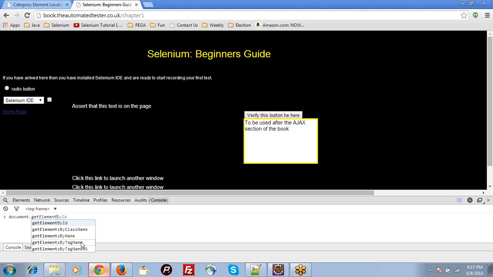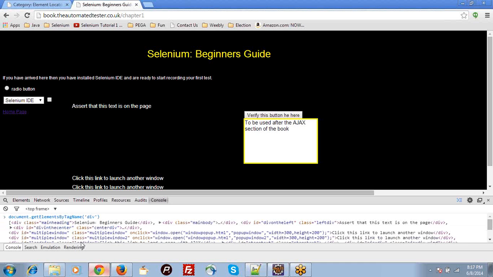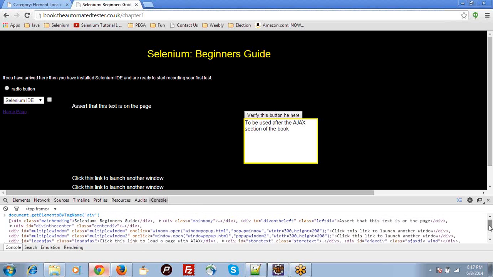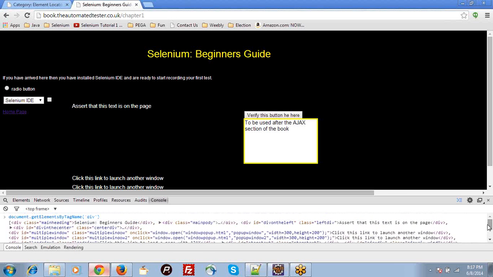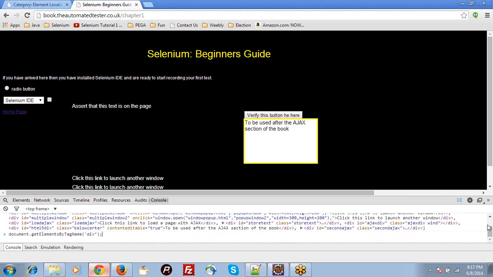If you give By.id in Selenium, we will call the document's getElementById API. If you give class name, we will call the class name API. If you give name, we will call getElementsByName. Like that only it will call. Now let me try getElementsByTagName. If I give this, see, a lot of elements are coming. So there are many elements, right? So it returns an array.